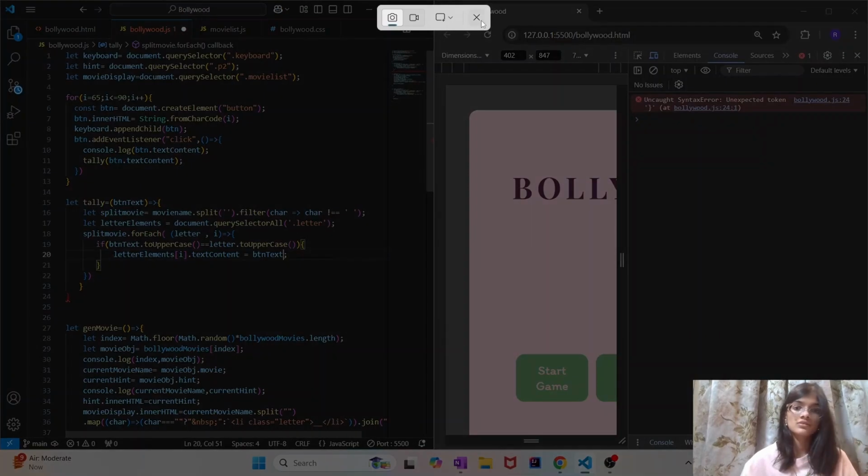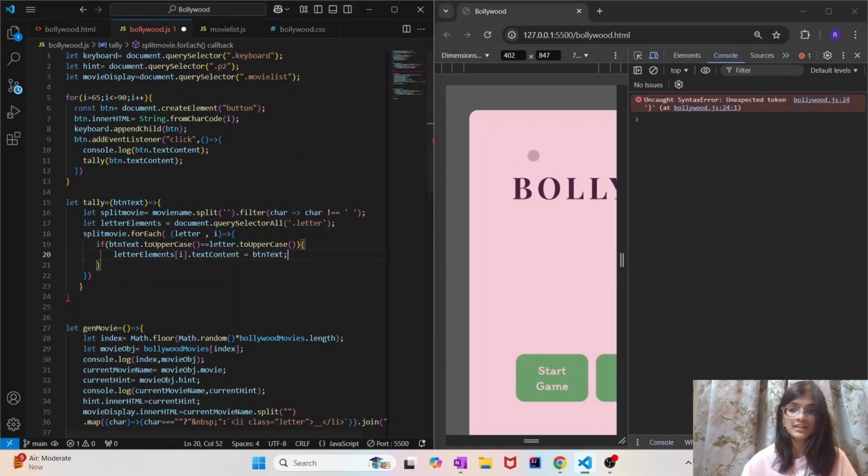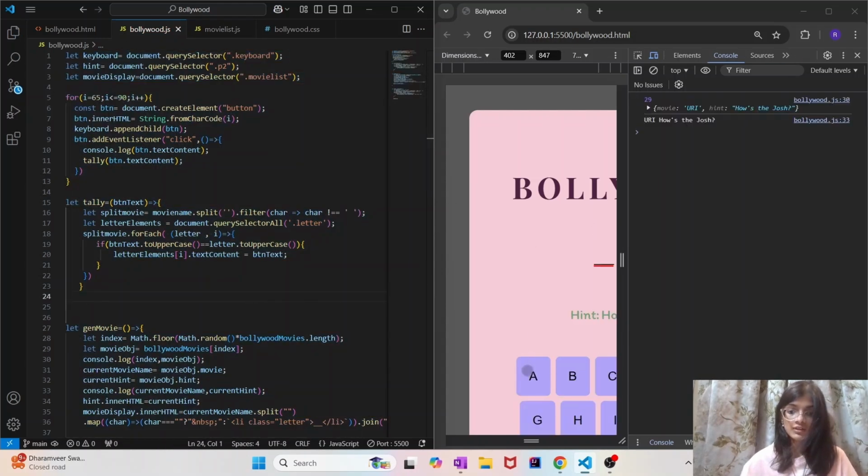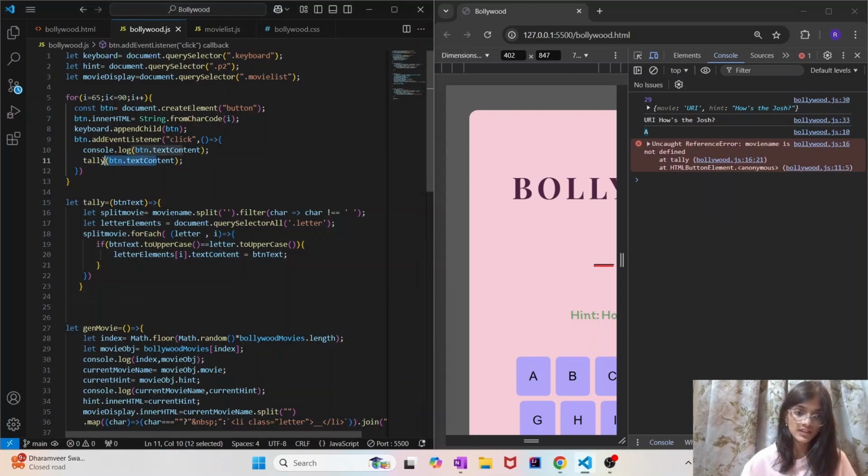That is, if I'm clicking on A, it will send A in the tally function, will call the tally function. Then it will run the split movie for loop, then it will run this for loop, check if this condition suffices, that if the button text uppercase, which is the capital A, is present in the movie name or not. That is what it will do. And if it is present, it will replace with button text.